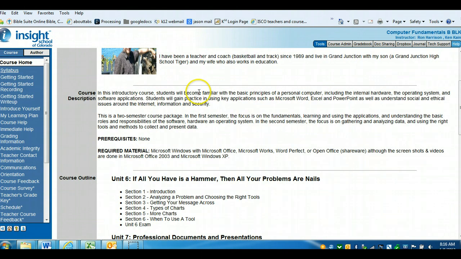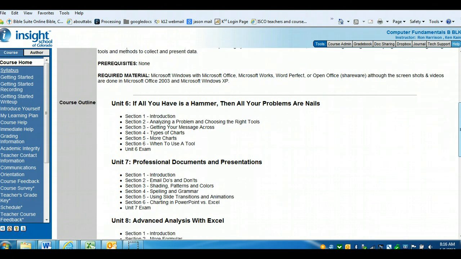So a little bit about this course. You're going to look at the principles of personal computing, hardware, software, operating systems, using Microsoft Word, Excel, or PowerPoint. If you don't have Word, Excel, or PowerPoint, you can use OpenOffice tools. That works out fine also. And you just go to openoffice.org and you can download the OpenOffice suite of tools. We're also going to look at social and ethical issues around the internet, information and security. So again, this is the second semester of computer applications class, Computer Fundamentals.